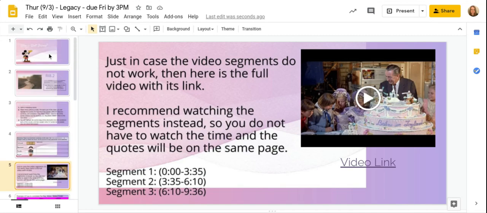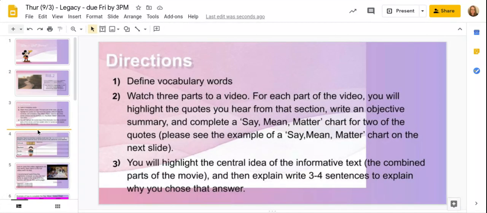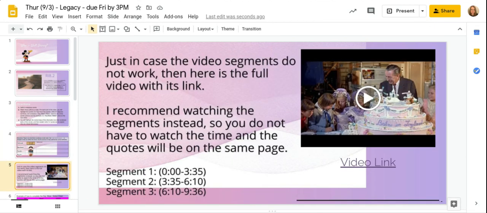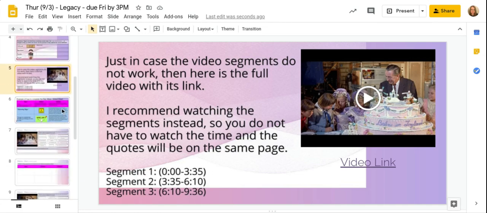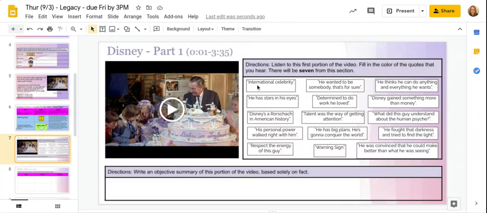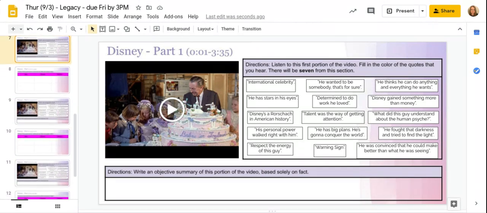Okay, let's start again. So you have your I can statement, then the directions, then the vocabulary words just to knock them out of the park. And then we have the video in case it doesn't work. And then we have the say, mean, matter. And then this gets into the second part of your assignment. So sorry about that before if I confused you. The vocabulary is on slide 4. This is slide 7, okay?